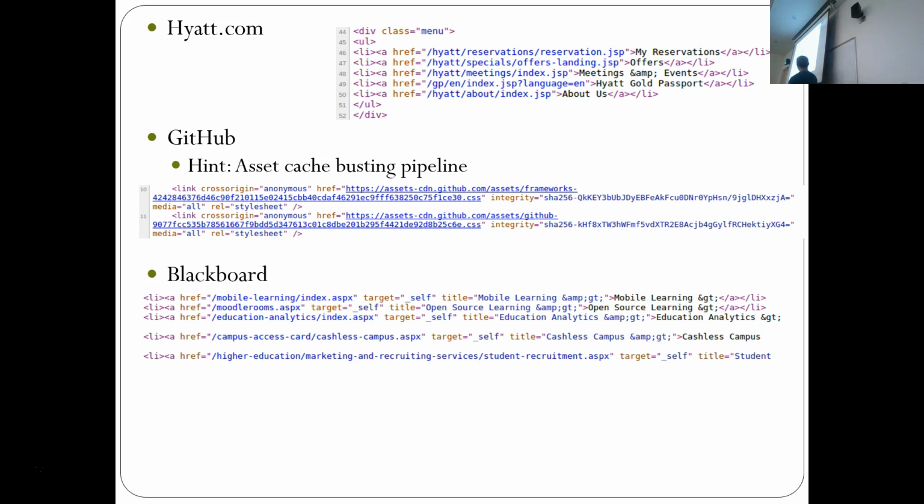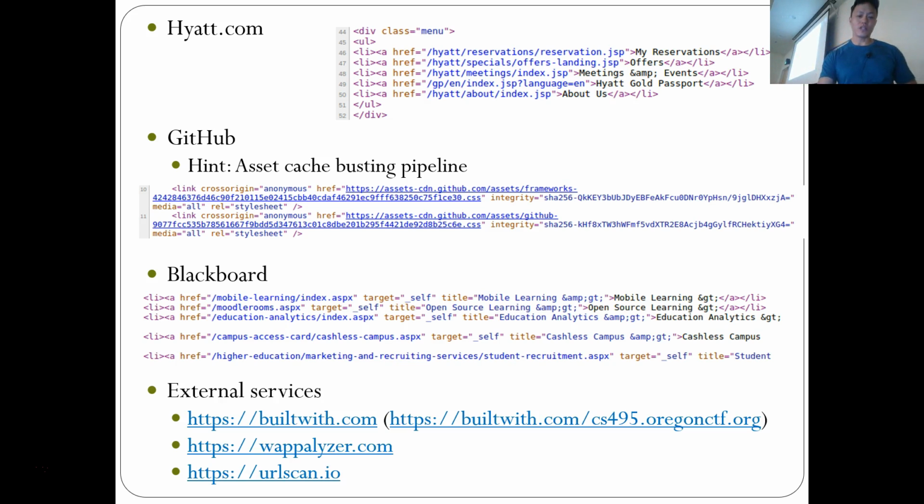What about Blackboard? If you know ASP, this is .NET. Okay, so that's one of the things you can do.